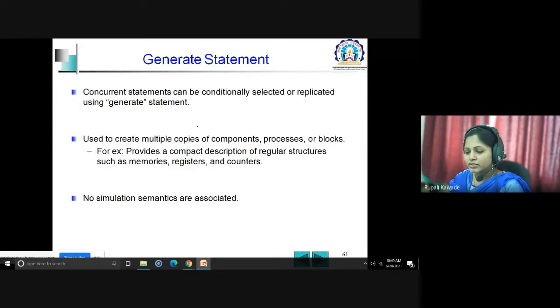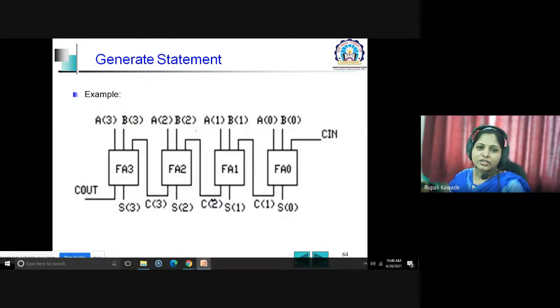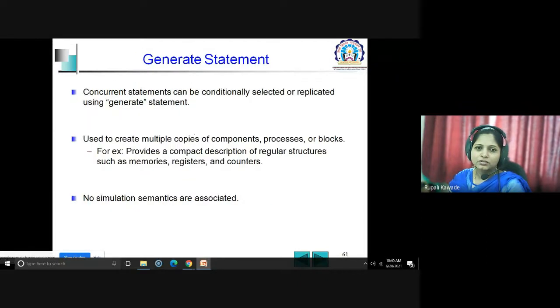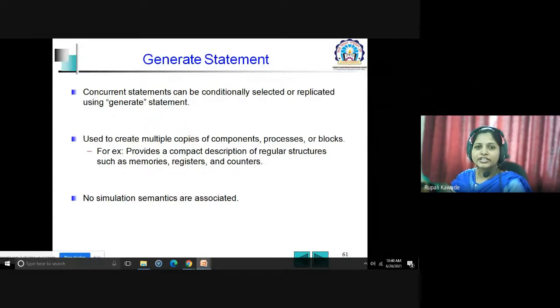So this is what a component instantiation is. The next one is the generate, and after generate we will stop. The last of these concurrent statements is the generate statement. So what is the use of this generate statement? This concurrent statement can be conditionally selected or replicated using a generate statement. So creating multiple copies of any block, you can mention with the help of a generate.